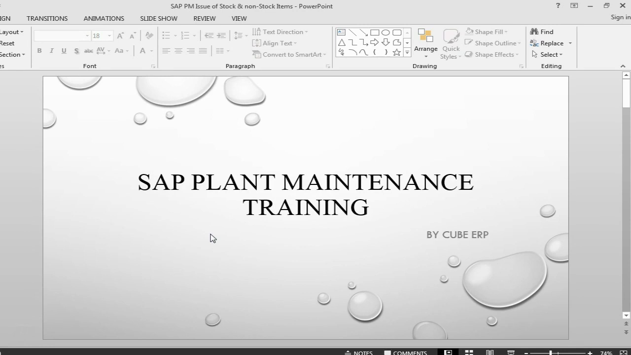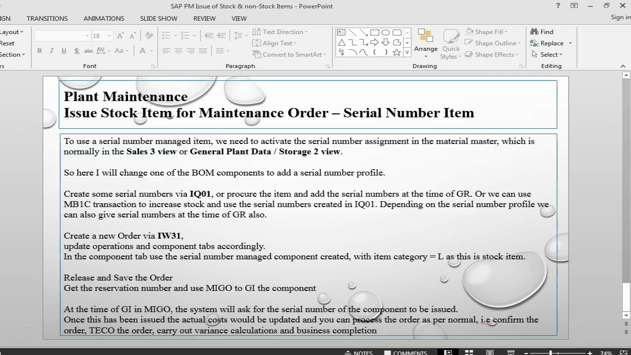In the previous sessions, we have been looking at how to do a goods issue for a stock and a non-stock item against a maintenance order. In this session, we are going to see how to do a goods issue for a stock item, but which is serial managed. We can have a lot of serial managed items. Many of the equipment or the parts come with serial numbers. Whenever there's a serial number, it adds a bit of a complication. So let's see how it works.